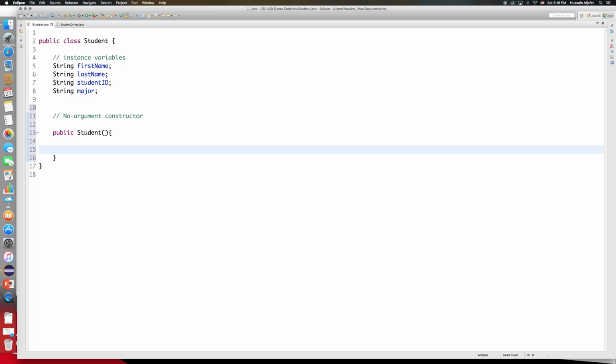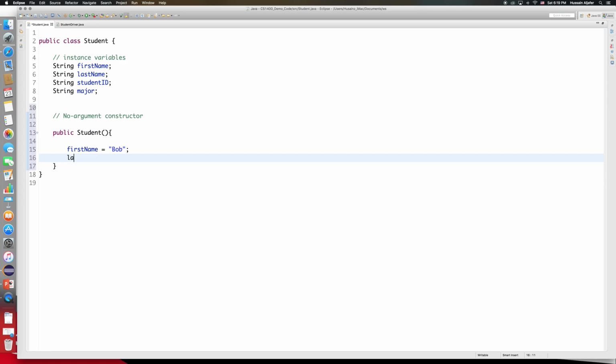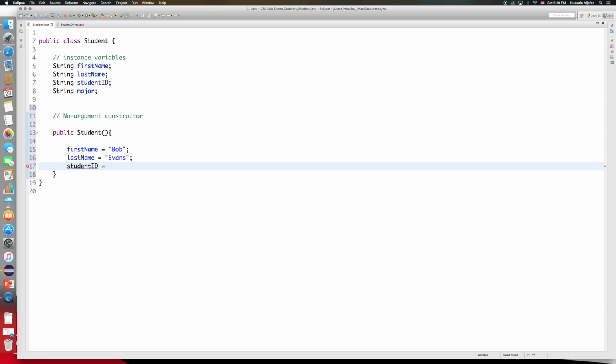So I will say, okay, when I create an object using the no argument constructor, I want the first name to be Bob. And at the same time, I want the last name to be something like Evans, maybe. And I will give a default ID, so student ID is going to be, in this case, ST000001.